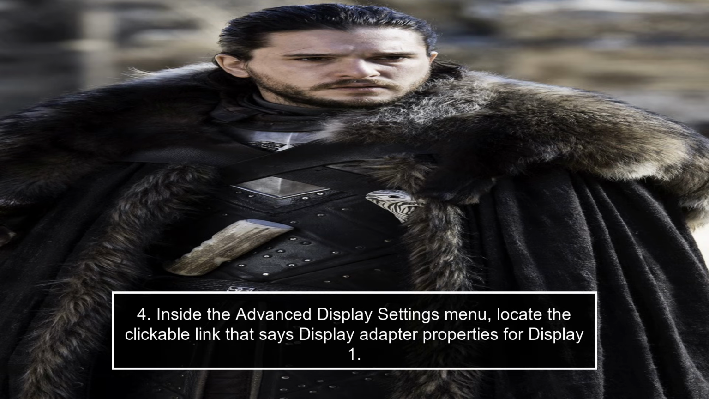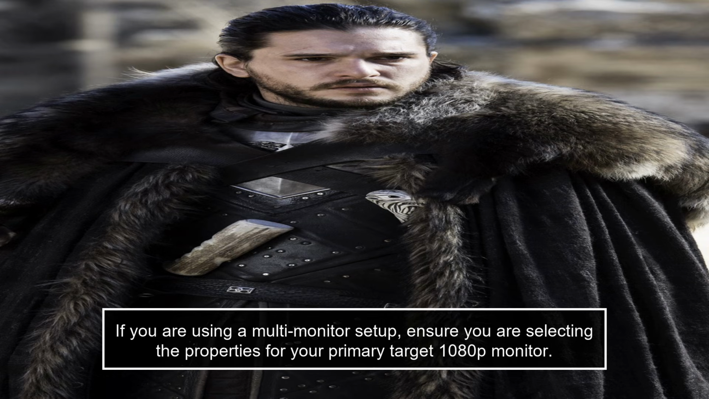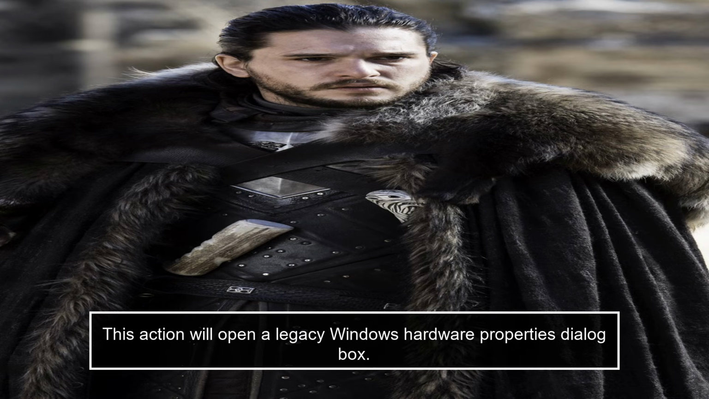4. Inside the Advanced Display Settings menu, locate the clickable link that says Display Adapter Properties for Display 1. If you are using a multi-monitor setup, ensure you are selecting the properties for your primary target 1080p monitor. This action will open a legacy Windows Hardware Properties dialog box.